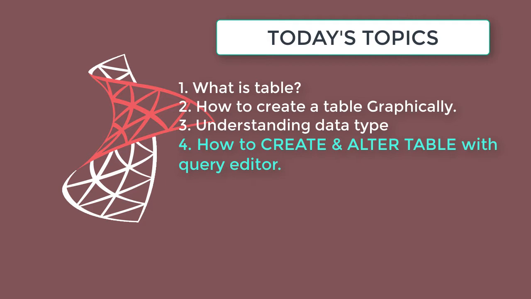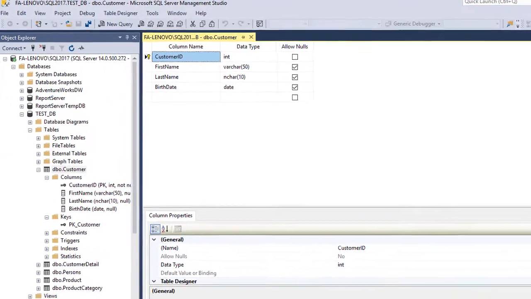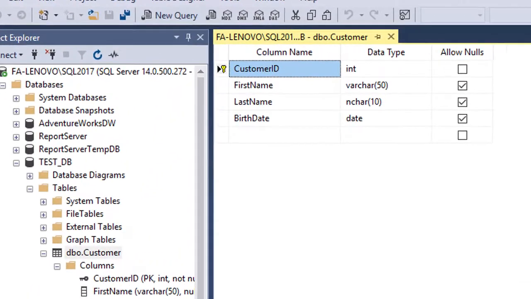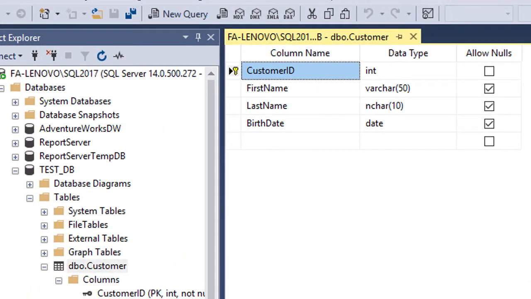In Part 3, I have talked about table, how to create it graphically and data types. Today I will show you how to create and modify table using Query Editor. In previous tutorial we have created customer table. Now I am going to create same table using Query Editor.